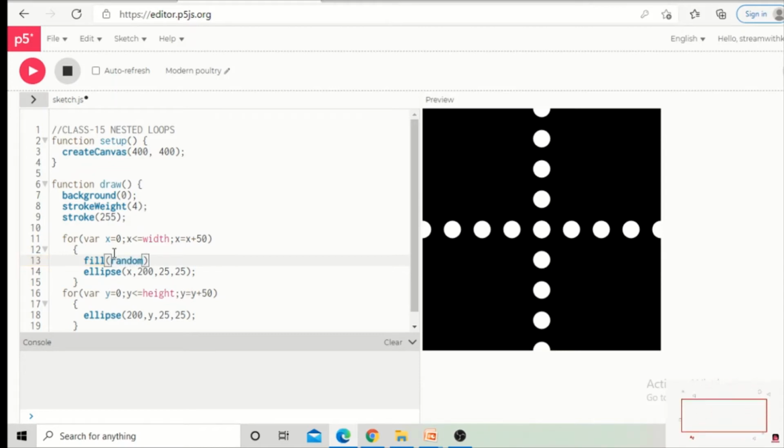I'm giving a random variable. We already discussed this random variable in the previous classes, so if anyone has missed, you can check the videos in the playlist. And I want to give random colors: for red color random, for blue color we will give 0, and for green color again I'm giving some 220 number. Now let us check once. Yes, some different colors are displaying here, random colors are coming.